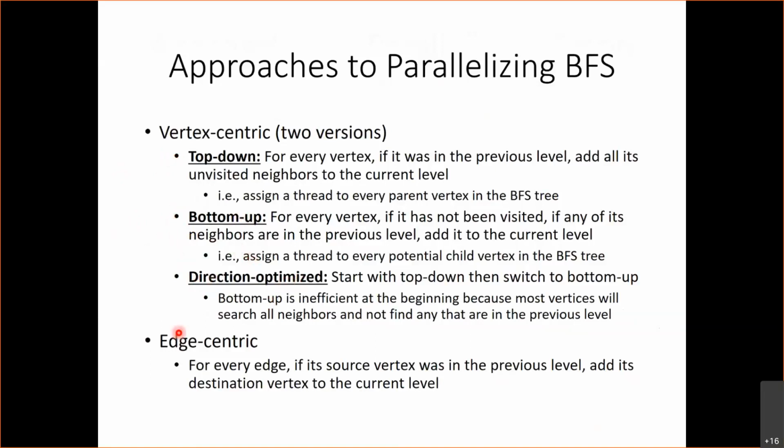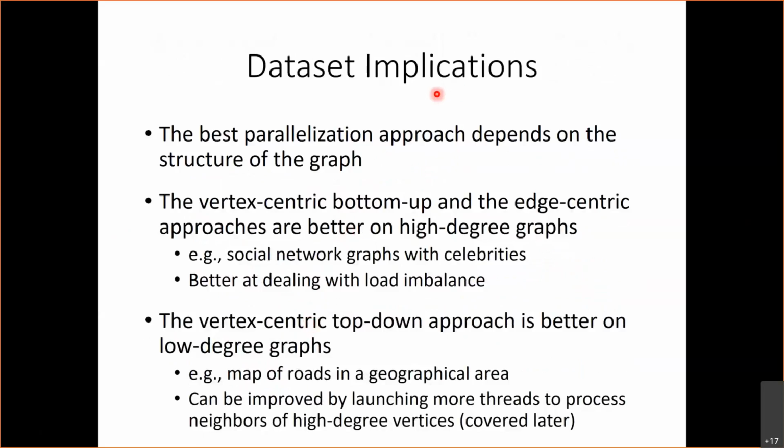And we also saw an edge-centric approach where every thread essentially owned an edge. So the thread was only responsible for checking if the source vertex of the edge was in a previous level, and if it is, it would add the destination vertex to the next level. We also saw the implications of the data set on performance, and we saw how the vertex-centric bottom-up and the edge-centric approaches are better on high-degree graphs because they're better at dealing with load imbalance, whereas the vertex-centric top-down approach was actually better for low-degree graphs.